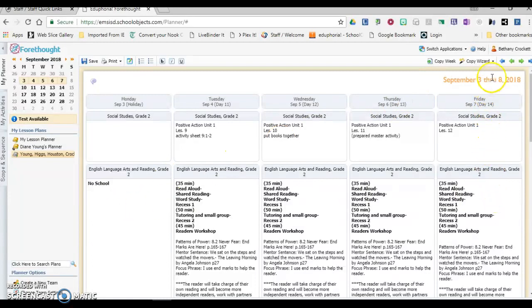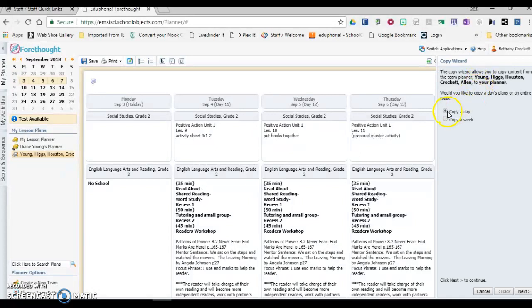Now you're going to go over here to Copy Wizard, and you're going to choose Copy to My Planner. And then you can choose Copy a Day, or you can choose Copy a Week. If you want to leave it as Copy a Day, Copy a Week might be easier. I'm just going to leave it there for now.